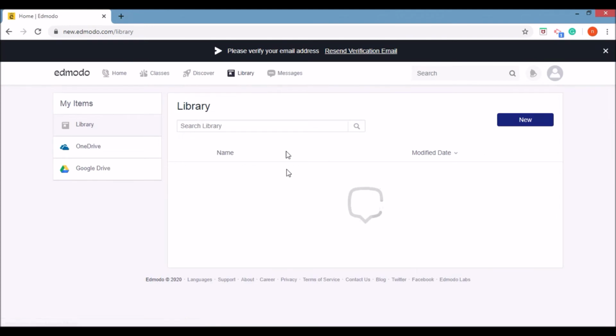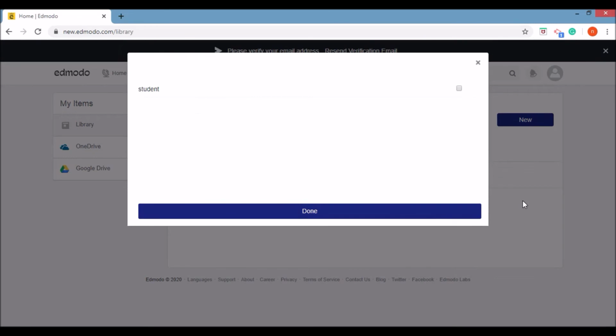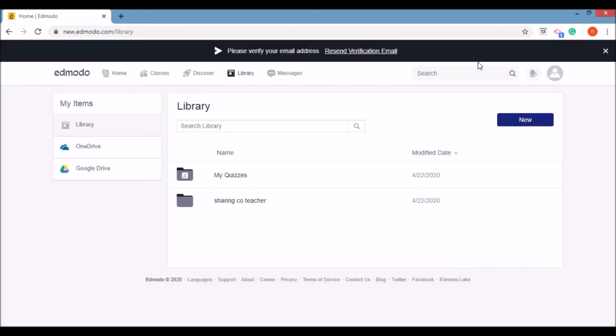Go to library. I have already created the folder which we want to share. Click on the down arrow, share. Here you cannot find the group which we were using, that is sharing quiz grade 3. So how to share it? The problem here is the owner of the group, the person who has created this group, has not made the other teacher a co-teacher. When you make another teacher a co-teacher, they are able to share and behave as if they were the owner.